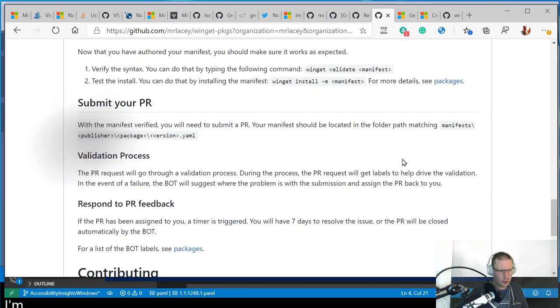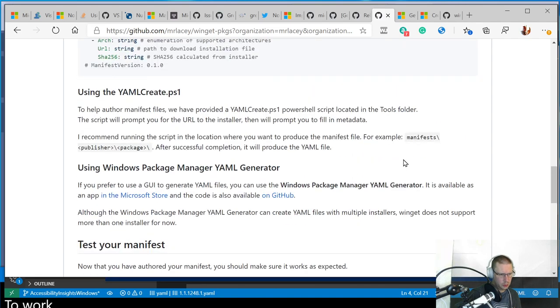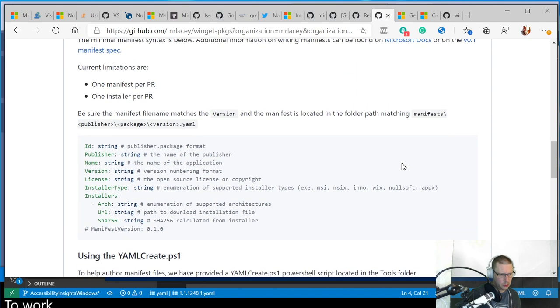Back to where we are. We've authored it, tested it, seems to work. Sure, the manifest matches the version, and look at it in the folder. Name the publisher, name of the application, version number, license, installer type, installer, hurrah.